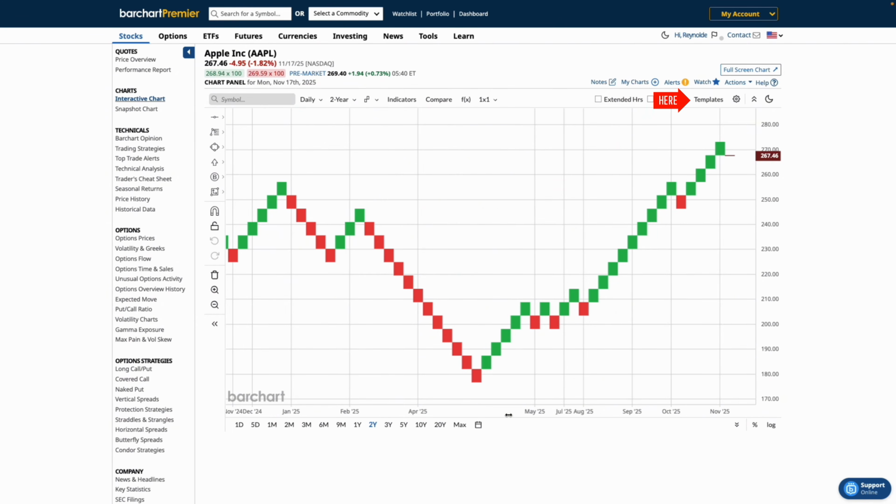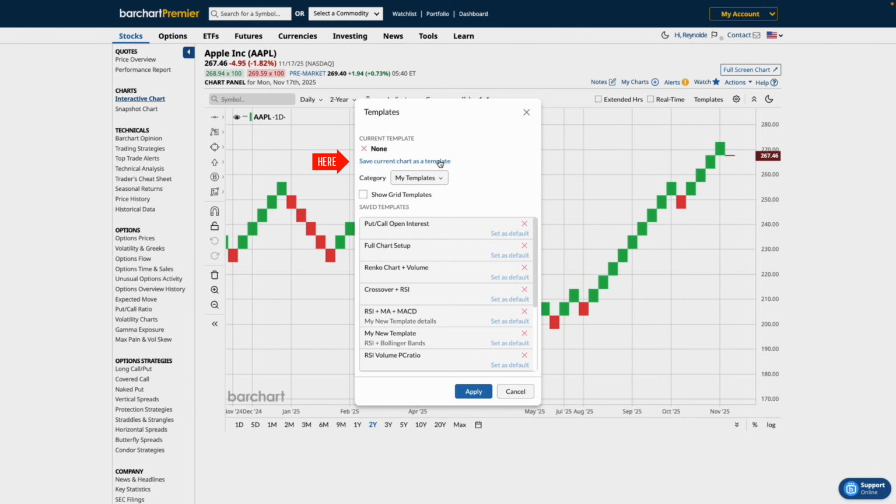Now, if you like this layout, click the Templates button. Save current chart as template, and then you can use this anytime in the future or set it as a default for your chart settings.